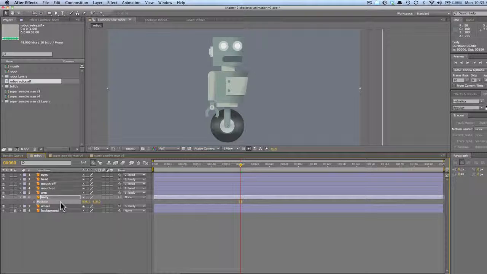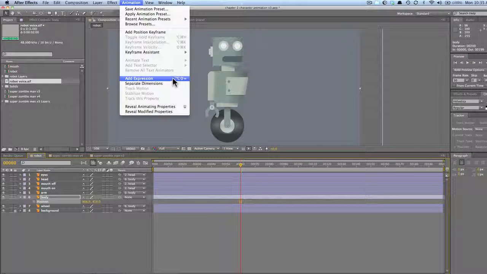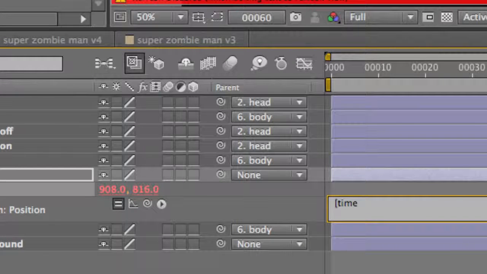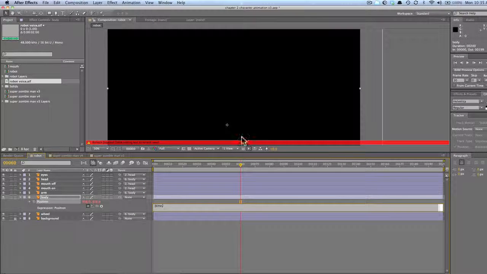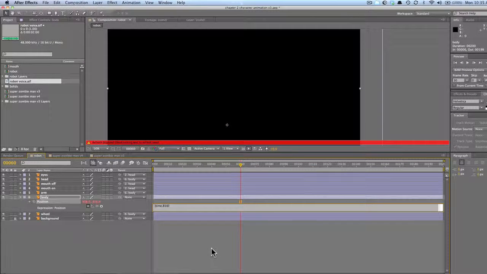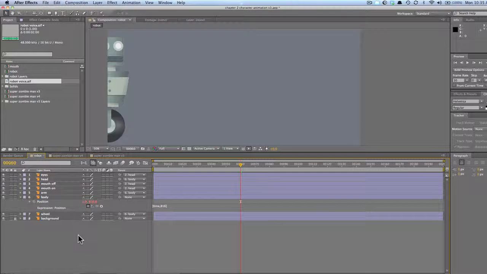So with the body of my robot selected and the position highlighted, I'm going to go to Animation, Add Expression. And this will allow me to type an expression into the field of the position key. In the X position, I'm going to set it to time. And in the Y, I'm going to set it to 816 because that is the current position my robot is set to.